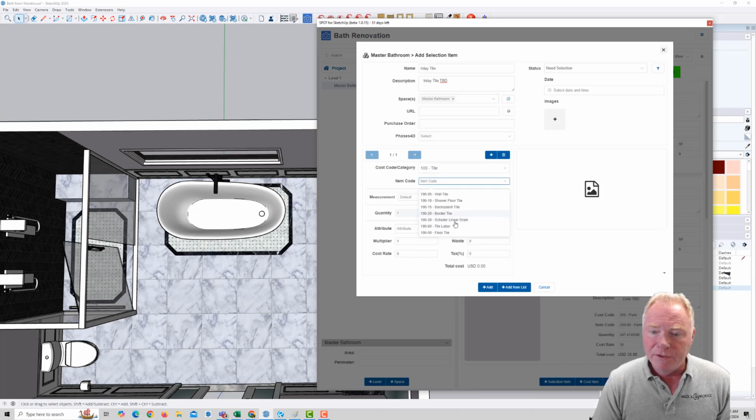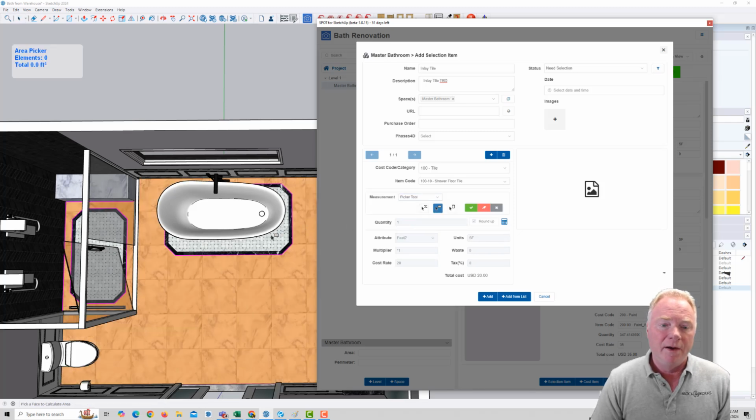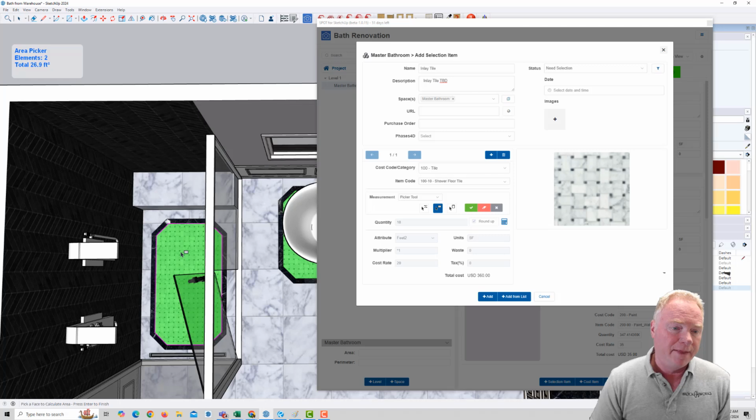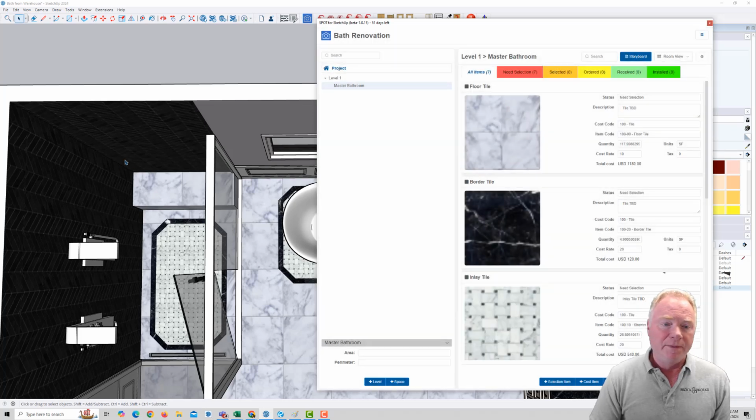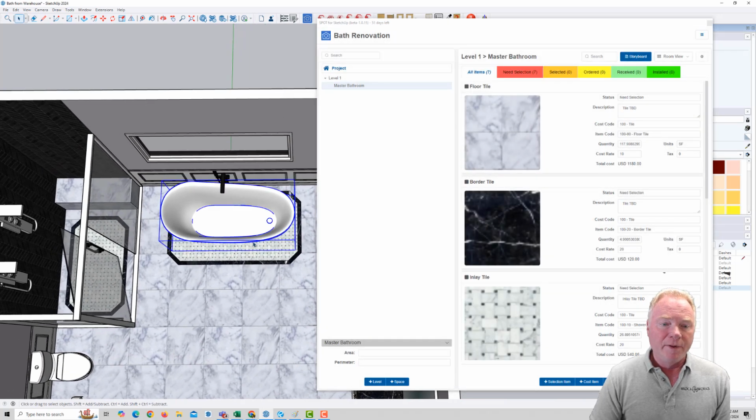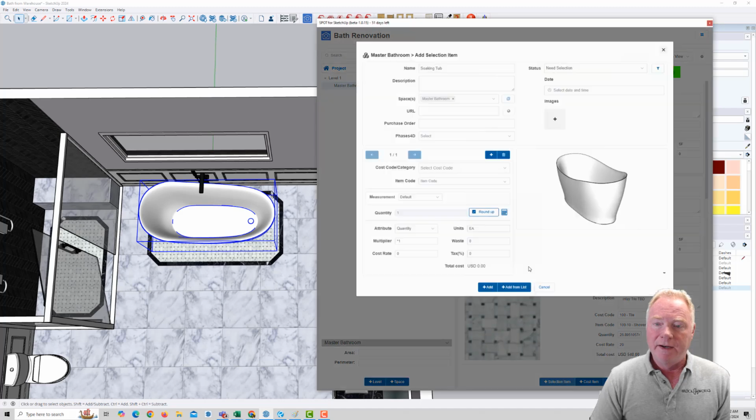and I'm going to just choose this shower floor tile, and I'm going to use our picker tool using the area and collect that face and that face, and you can see we got 27 square feet, and that's going to report out. So we'll add that. You've got our thumbnail image of it. That's great.